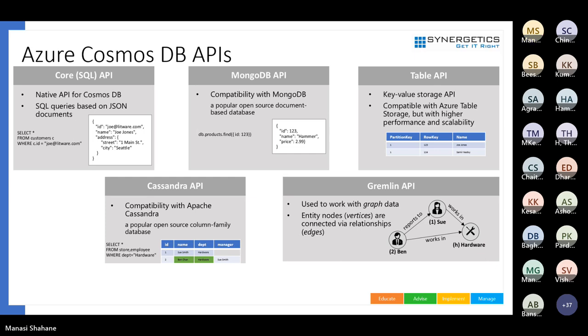Then you have Gremlin, that is for graph structures. So you have a node, you have a vertex, and they have their own documentation. I will be telling you all about it. Every node is connected by an edge, which represents the relationship. So you can see Sue has a relationship: she reports to her manager, and she has subordinates below her. It's like an employee-department relationship that you can have. So this is one of the examples of Gremlin.